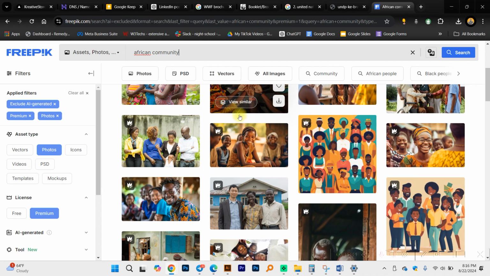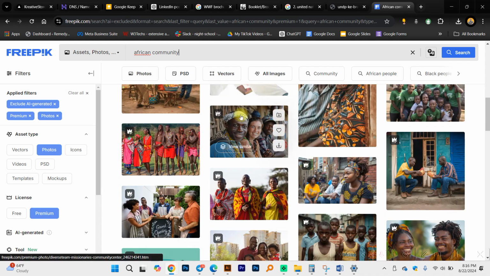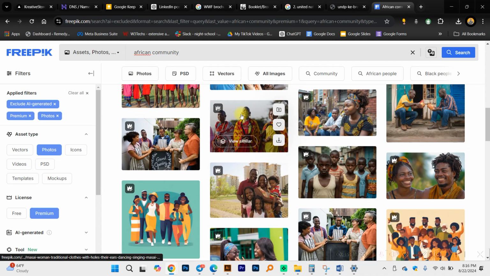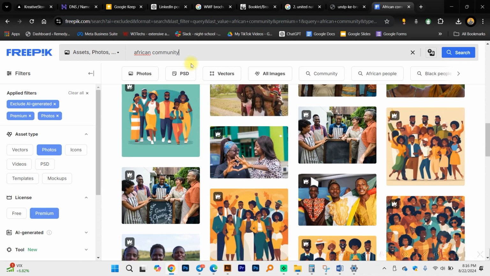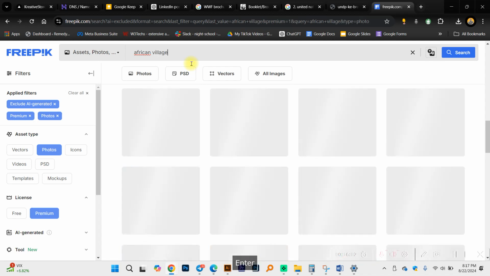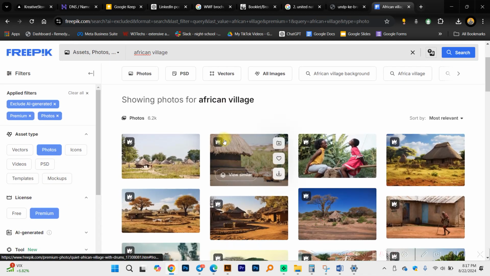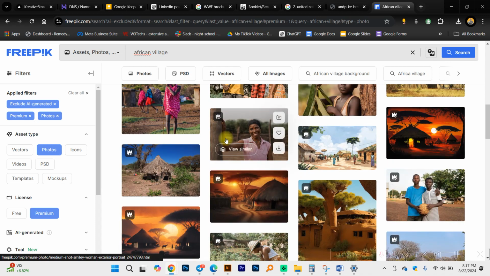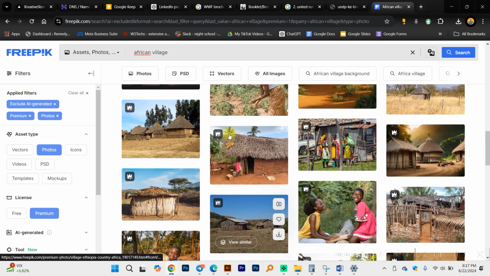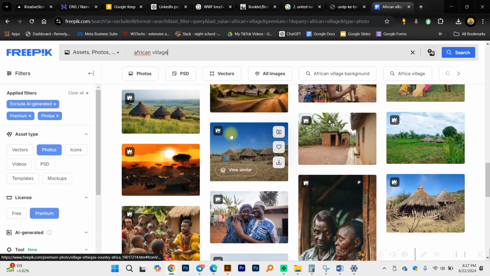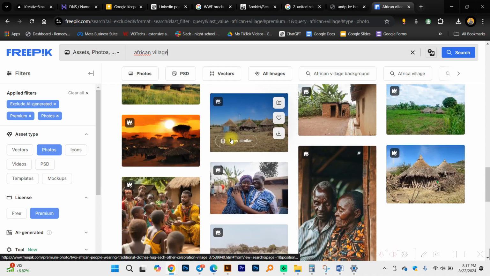Now, if you look at this, you're going to get a number of images. This is freepic.com. First of all, it makes it so easy for you to have various images for your design. So African community, we can have African village. As you can see, you can get so many images from FreePic itself. These images are meant to help you even in your designs.